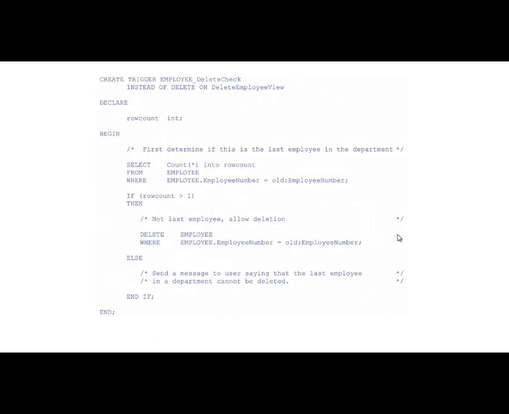This is another example of a trigger. In this trigger, we are using the type instead of delete. We need first to make sure whether the employee to delete is the last employee of the department or not. If it is the last employee of that department, don't allow deletion. If not the last employee, then allow deletion of that record. If the user is trying to delete the last employee, a message can be sent to the user to inform them that this is the last employee in the department and they cannot delete the record.